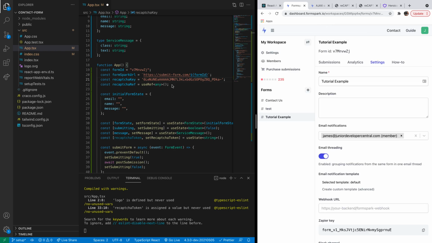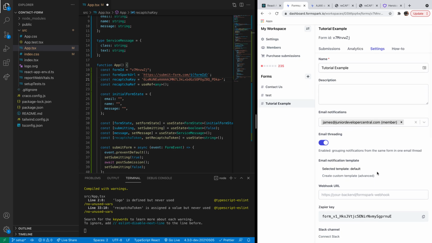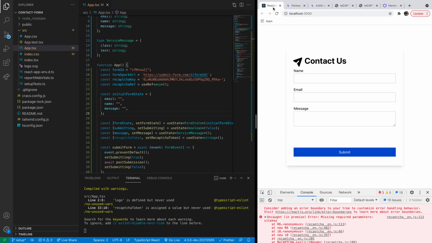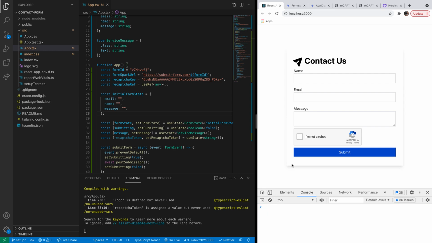And so now our app knows about the public key to actually generate reCAPTCHAs, and FormSpark knows about the private key so that it can verify any of the submissions. So if we save that now and go back to our app, it should be showing the reCAPTCHA for us. The only thing is we're not going to be sending this to FormSpark in our network request at the moment because we haven't configured our app to do that.